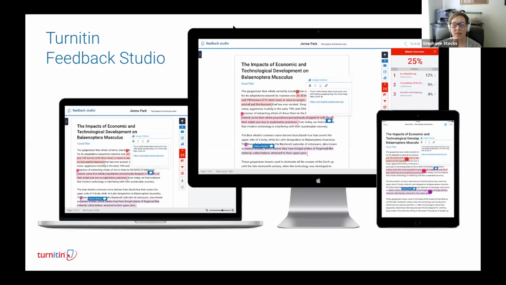Betty, you're going to have to stop sharing your screen. Sure, no problem. Can everybody see my screen? I can see you, Steph, right now. And it says that you started sharing your screen.